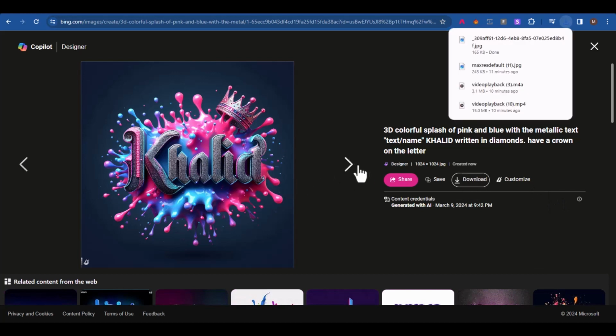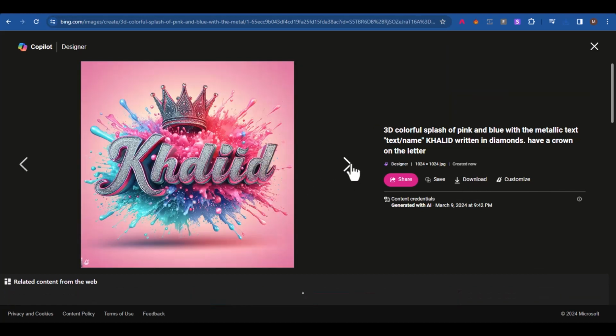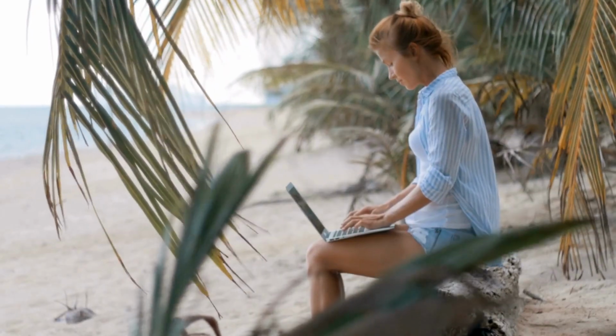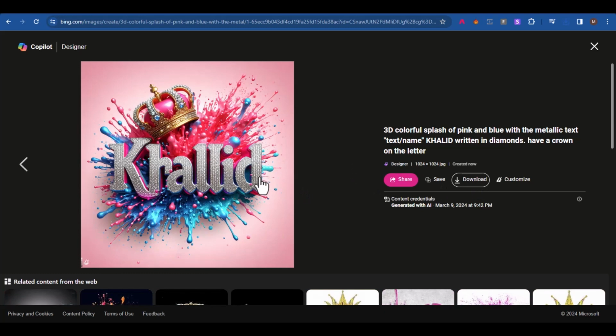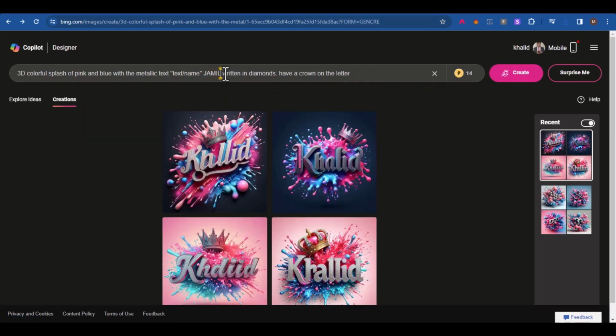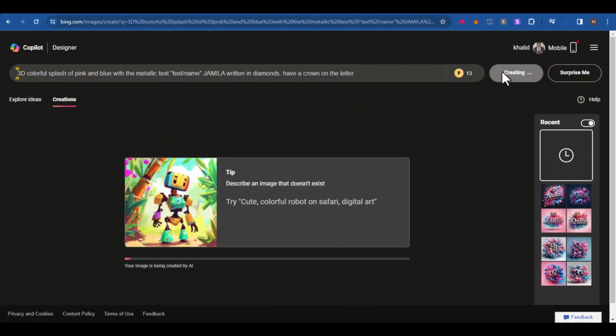Then you can replace name with your name. And you can also replace colors with your favorite colors. And then click on the Generate button and wait.